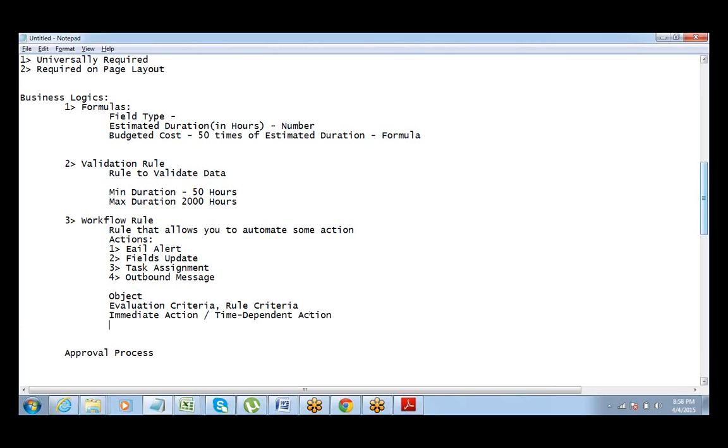And finally, activate it. A lot of you will hit an error once you have created the workflow rule and then you will think that it's not working. That will be because you might not have activated the rule. Okay.